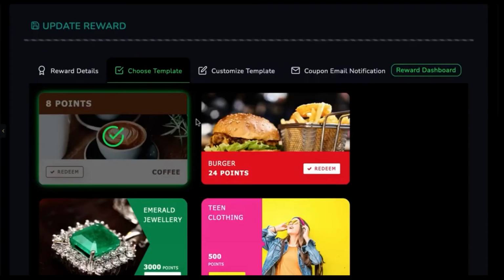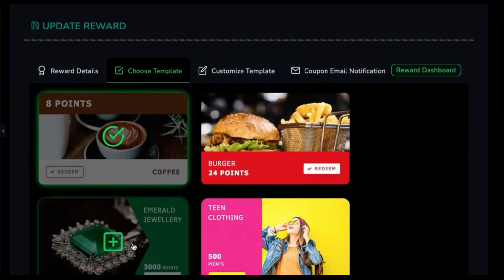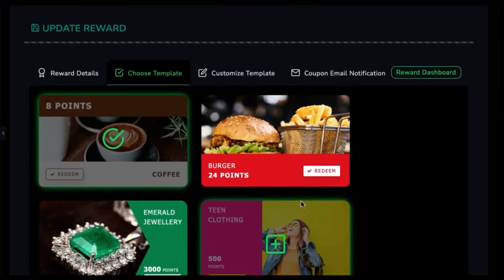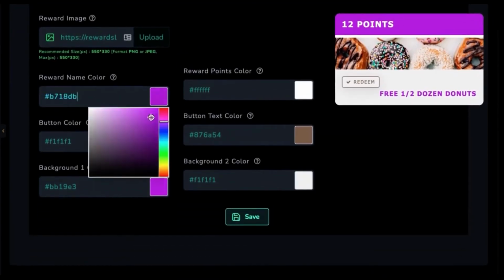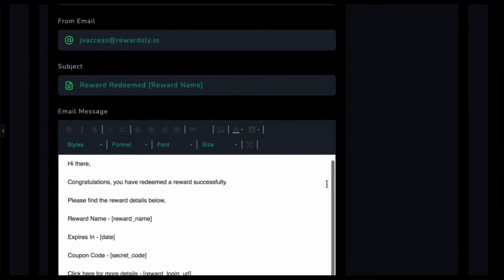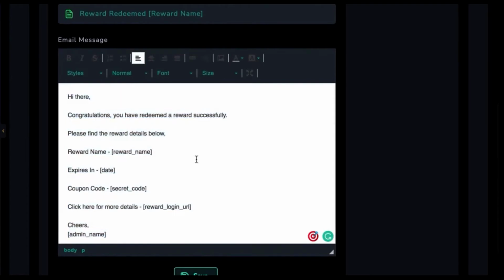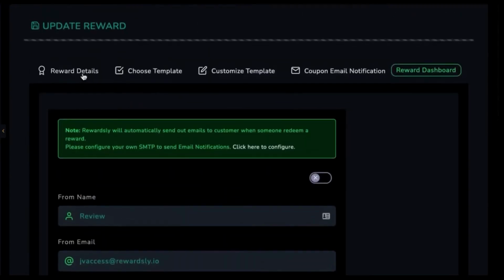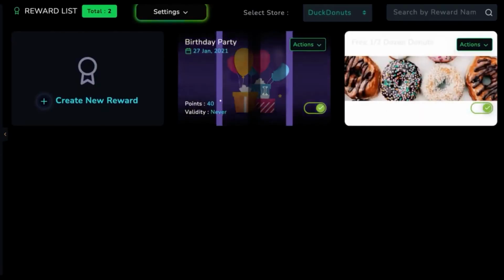Next, choose a beautiful template that we can customize and will show in their mobile rewards membership. This makes them want to work harder toward achieving that reward. Then customize the template. We can upload our own images, change the color around like this, change the text around to exactly how we want it. Finally, customize the email that will be sent out when the customer goes to redeem the reward, including a secret access coupon code, proving they've legitimately earned the reward by spending money at their business. And of course, you'll want to create multiple rewards for each business, like 12 points for a free box of donuts, 100 points for a birthday party hosted at the local business's location, etc.